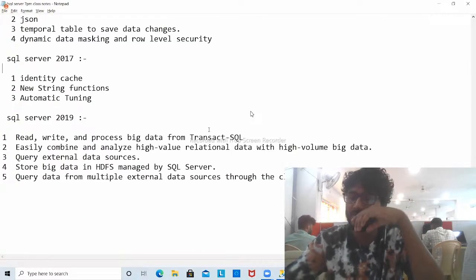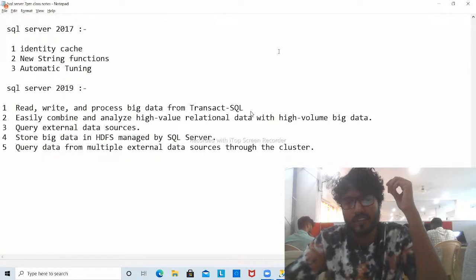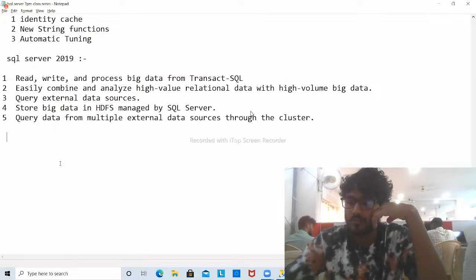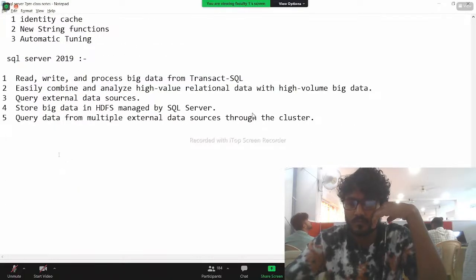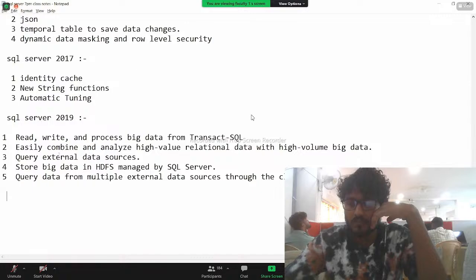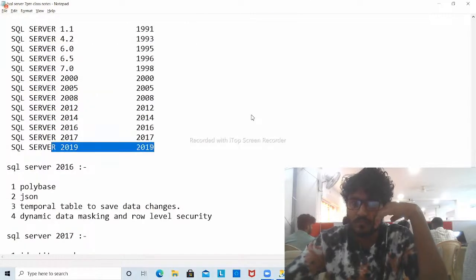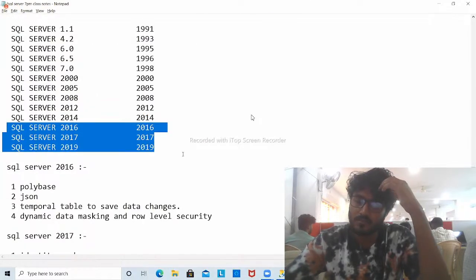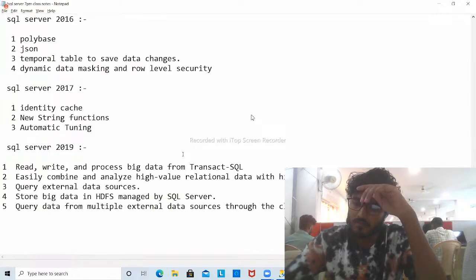But see, you install SQL Server 2016, you install 17, 18, 19, any version you install. I'll show how to download and how to install also.